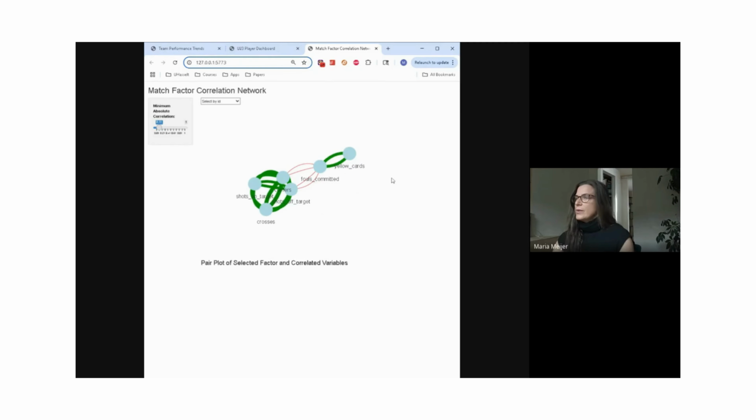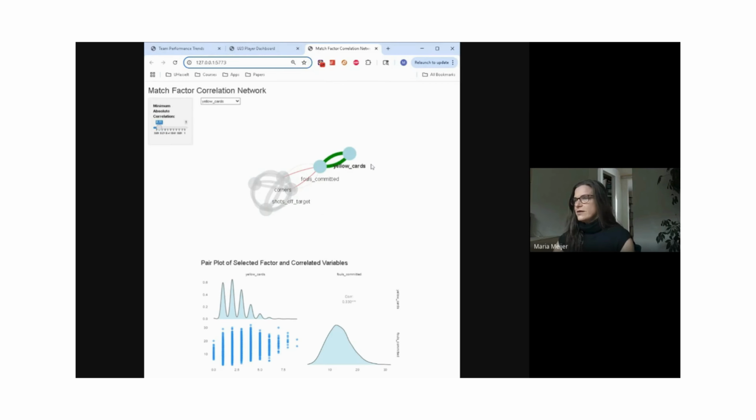As you see, when we click on a node, we can see the relationship of that specific factor with other factors. Alternatively, we can choose the factor from the drop-down menu on the left side of the graph. Finally, we can also see the pair plot of the selected factors with the correlated variables.